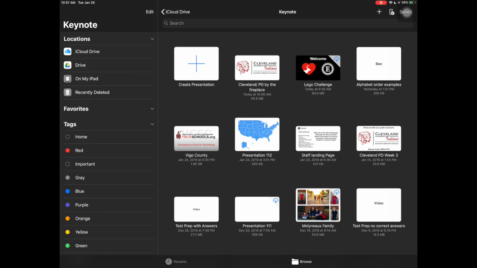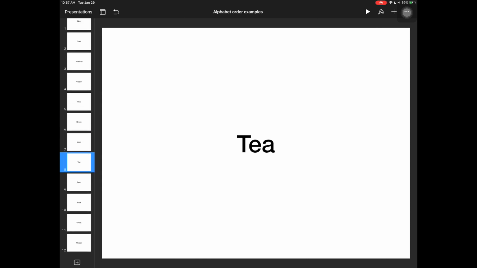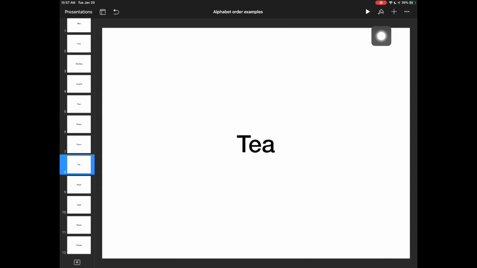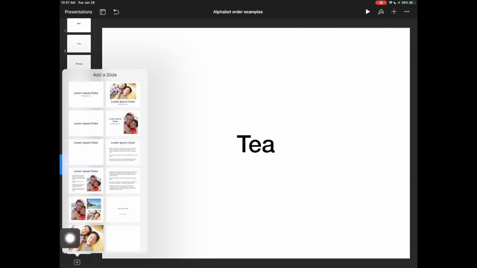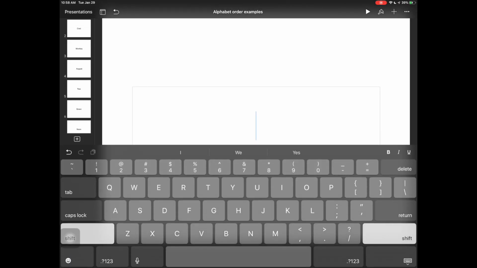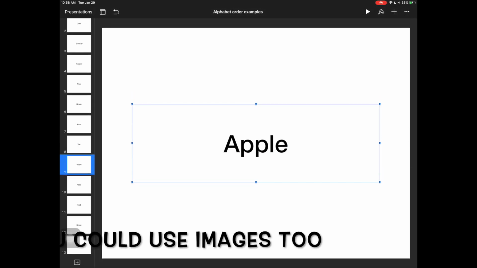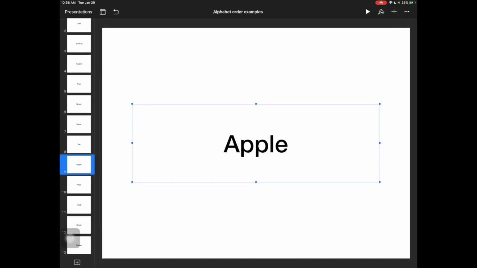So here I have just a bunch of words that I've put onto a Keynote. And again, I just hit the plus button down here really fast, and I can pick this slide, and I just double tap to edit, and I can add in any word that I want really fast. And I could even use speech to text to make this happen faster. And again, getting students to build these would be outstanding.